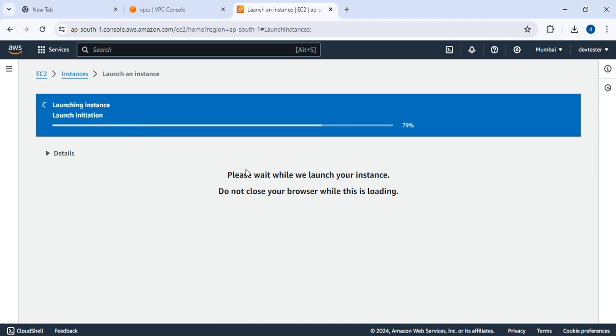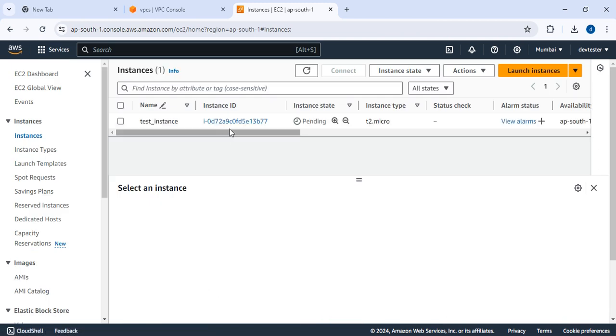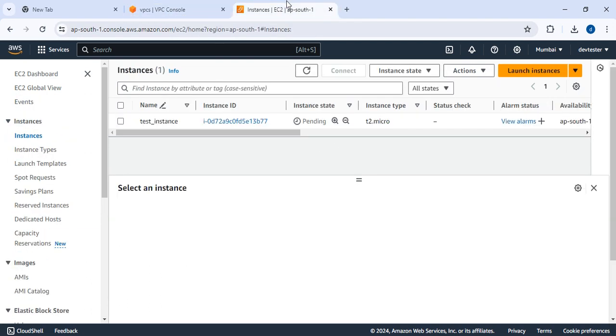So the instance will be launched soon. Once the instance has been launched, then I will check. Okay, right now the instance has been created in the private subnet. In the meanwhile, it will take some time to get it ready.